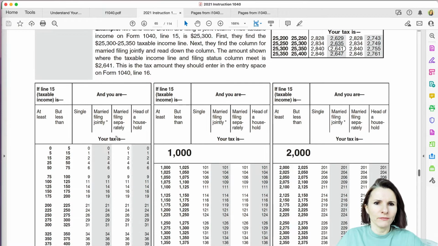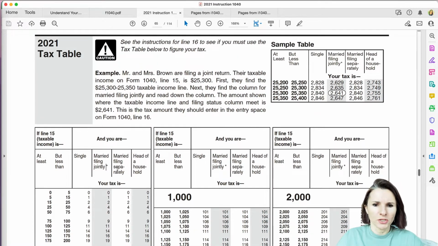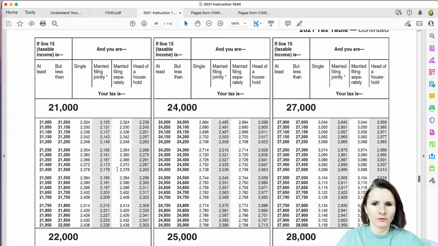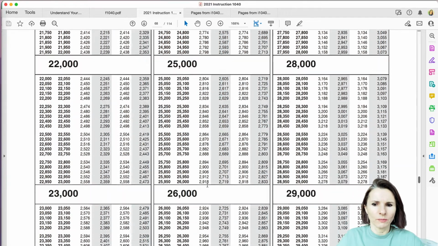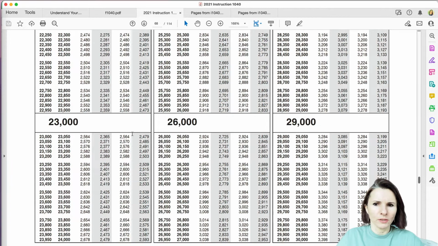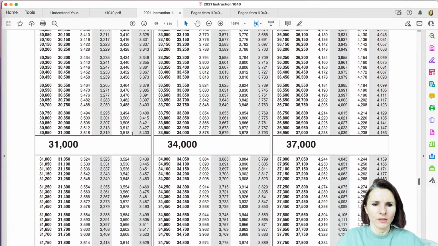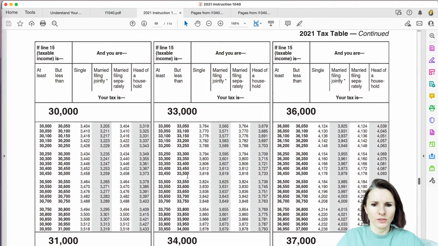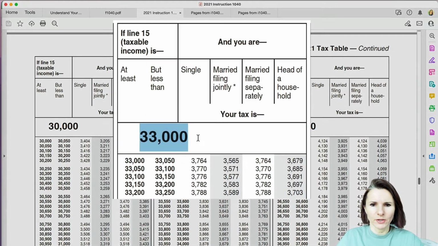Now let's say your taxable income on line 15 is 35,000. You have to scroll down until you see 35,000 in one of the big rows, in these bold letters. But you know what? Let's just use a number that's easier for us to read in the tax table. So let's say 33,000, and you find this number right here.